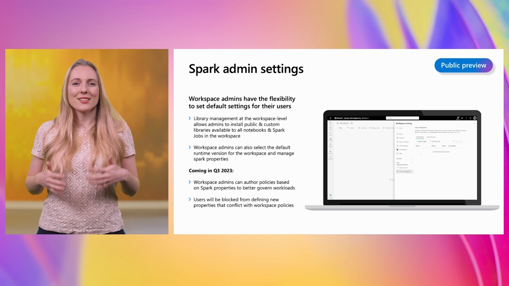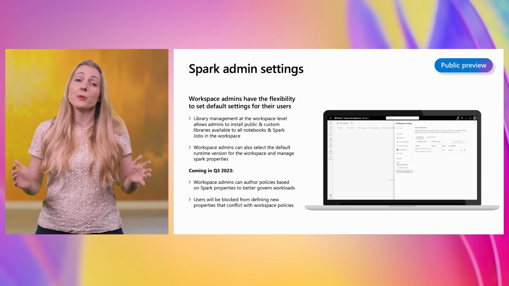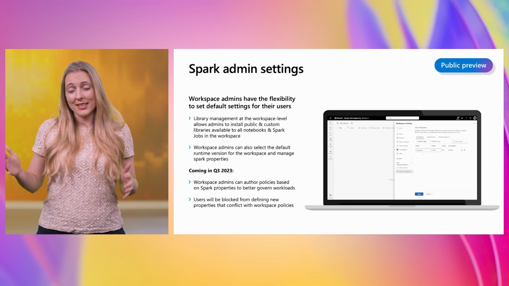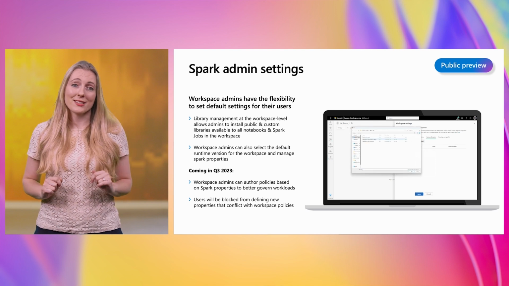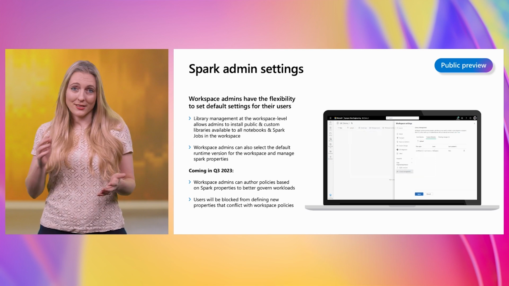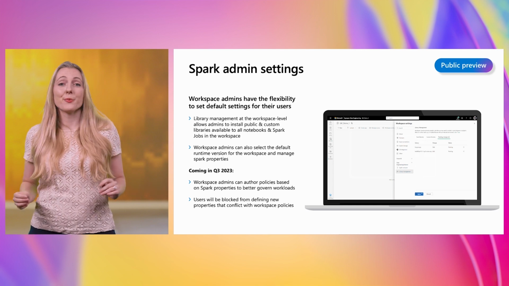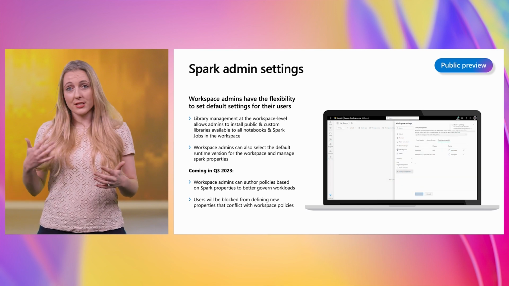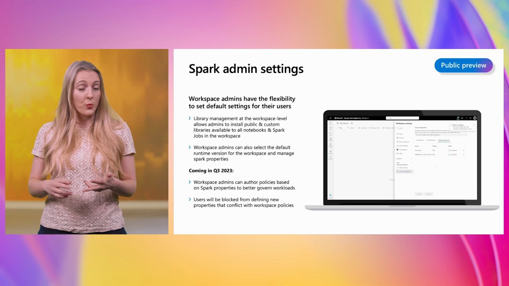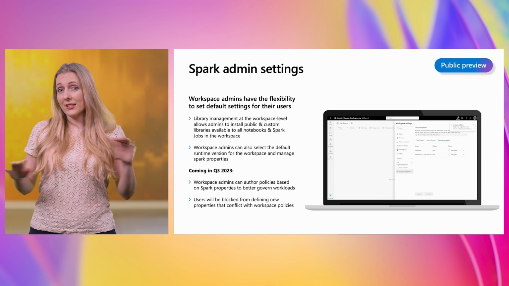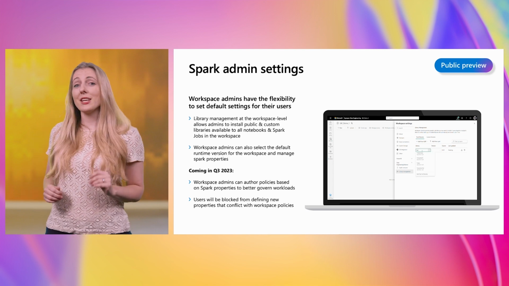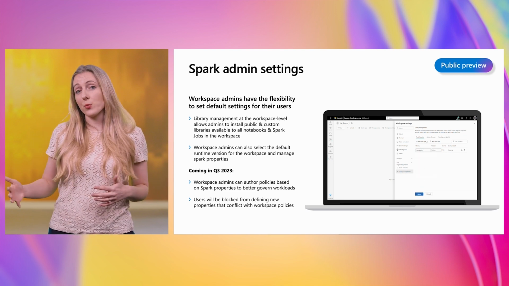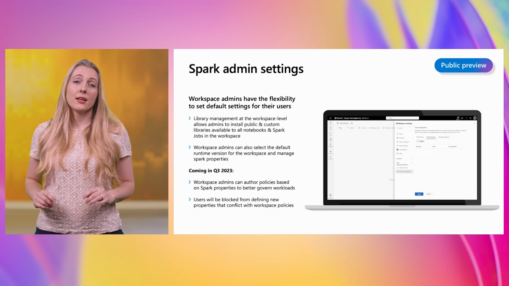Another important aspect of configuring your workload is library management. Workspace admins can install public and custom libraries to the default pool in the workspace. Admins will also be able to set the default runtime and configure their Spark properties. All notebooks and Spark jobs will inherit these libraries, runtime, and settings without needing to manage things on an artifact-by-artifact basis.